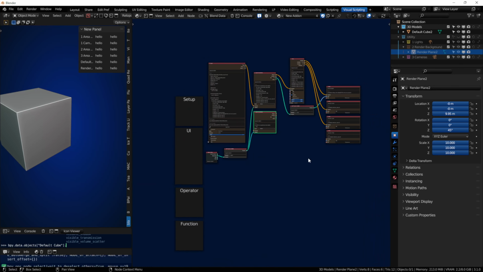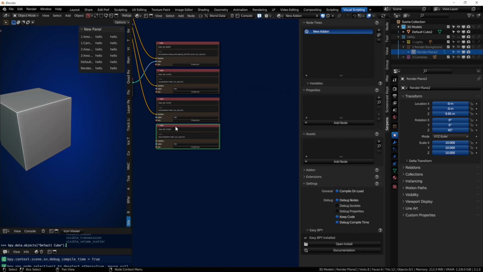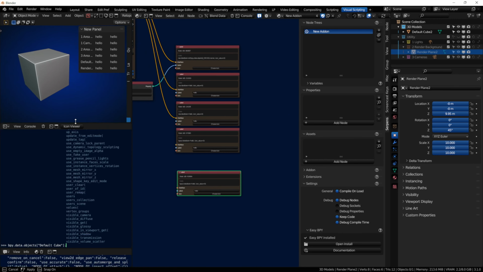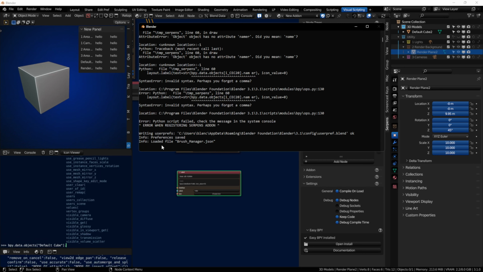There's a debugging option for that as well in the add-on panel. So if at some point you notice that it's getting slower, then that might be useful, and it will just put out a report in the console on how long the different sections took.